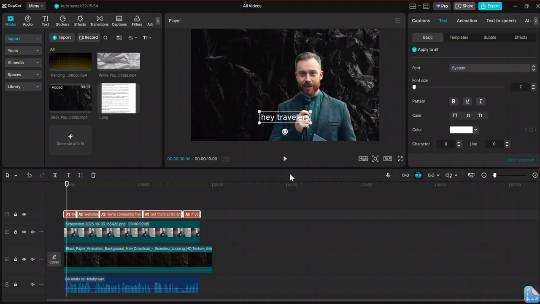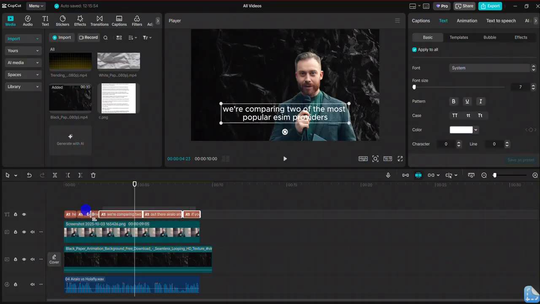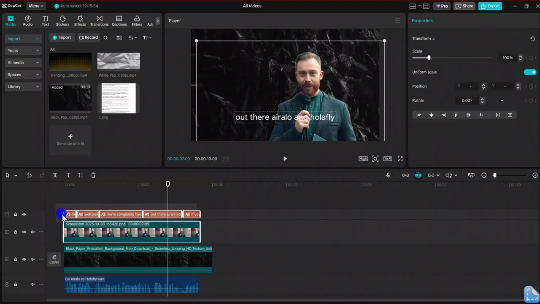In this video, I will show you how to add the same animation to all captions in CapCut. So now after you open CapCut, here is my caption. If I want to add the same animation to all of the captions, all I have to do is select all the captions like this.